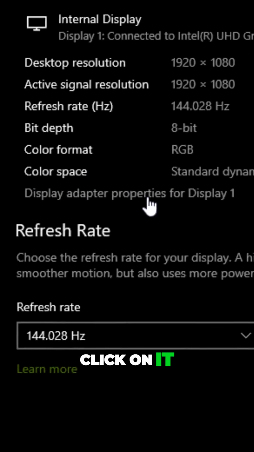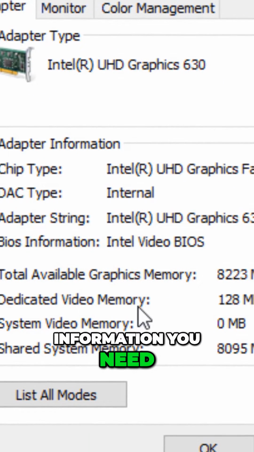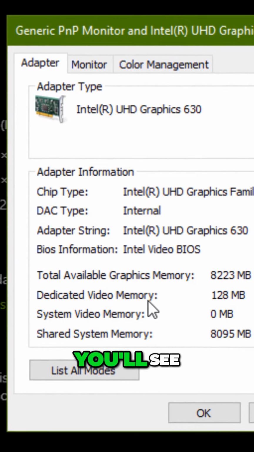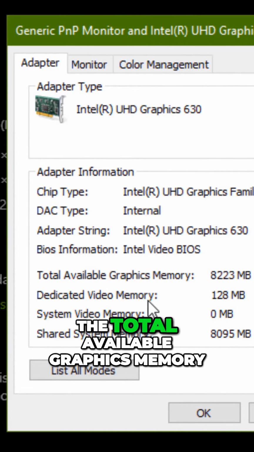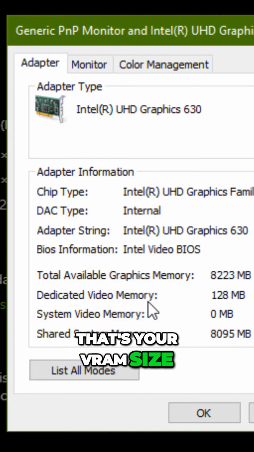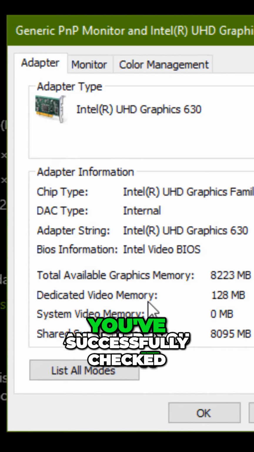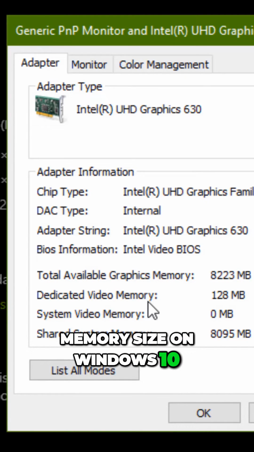Click on it. A new window will pop up, and this is where you find the information you need. On the Adapter tab, you'll see a section called Adapter Information. Here, you can see the total available graphics memory. That's your VRAM size. And there you have it. You've successfully checked your graphics card's video memory size on Windows 10.